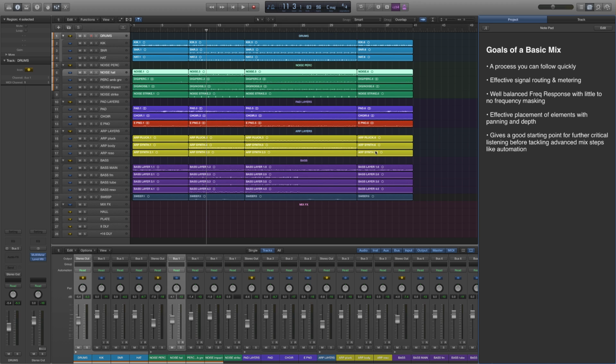And so, to my mind, what are the goals of a basic mix? First of all, it needs to be a process that you can follow quickly and intuitively so that you can focus effectively on the creative aspects of mixing. And so it needs to have things like effective signal routing and metering, and hopefully those are set up ahead of time. And then a good mix is going to have a well-balanced frequency response.